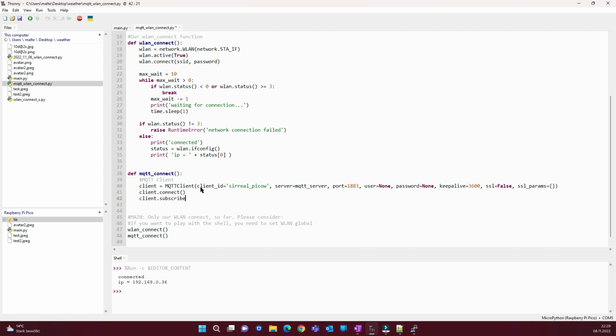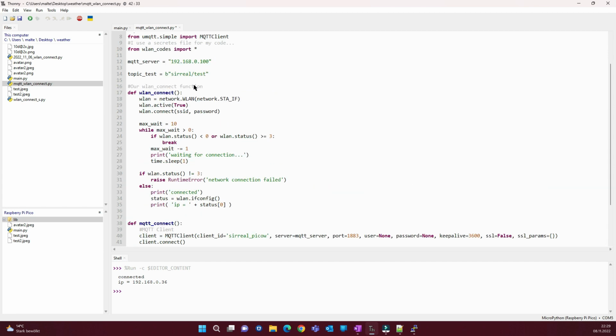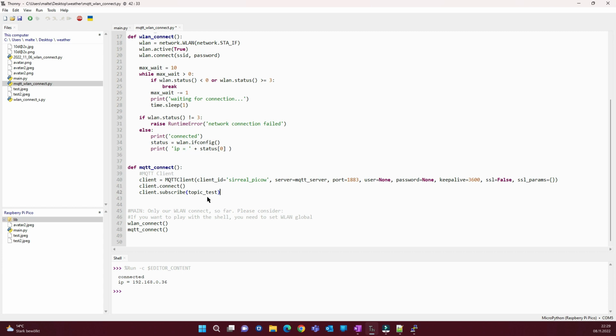That is called client subscribe. And we had the topic test. That is what we defined here, topic test. And now we are subscribed. However, if we receive a message, and this would now happen when we wait for a message, the next thing would be client wait for message. If this happens now, it will wait for message.